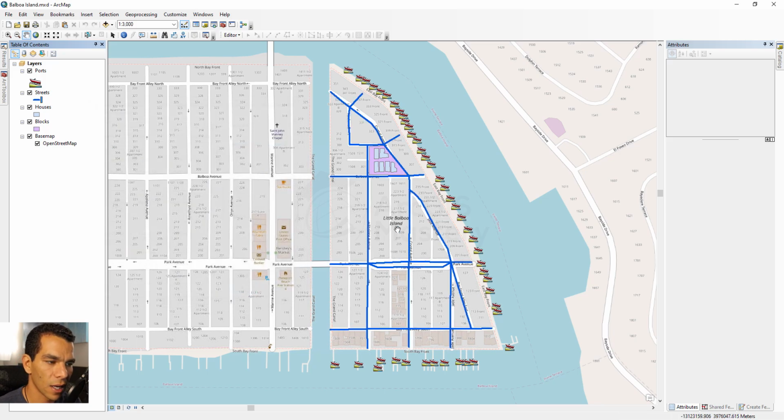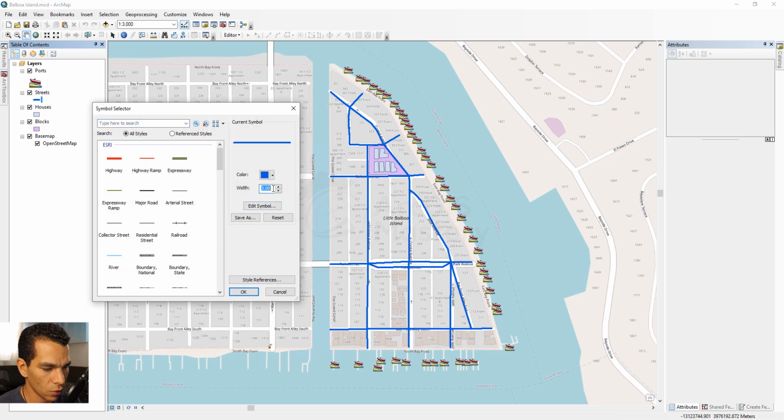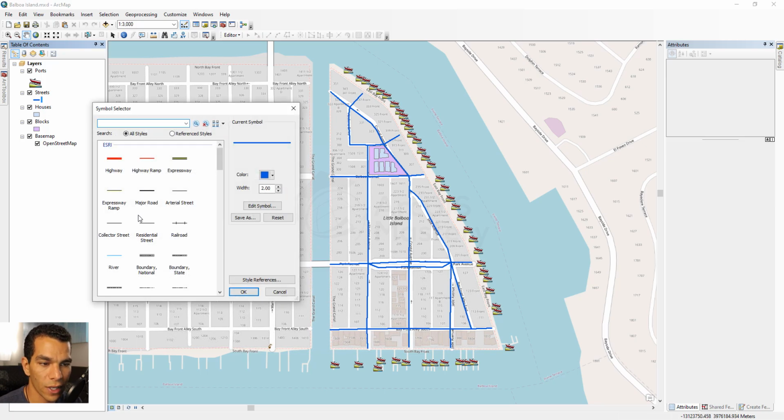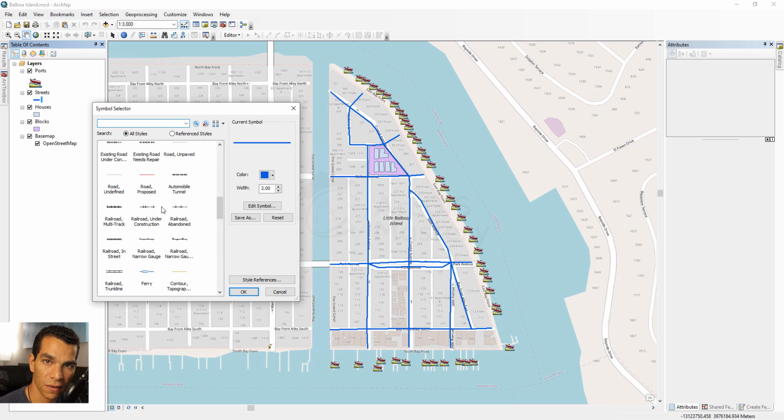And now this is how the streets look. It's a little bit thick, so I'm going to change it to 2. Say okay. So now we are able to change our streets, and also we can choose from all the options available in here.